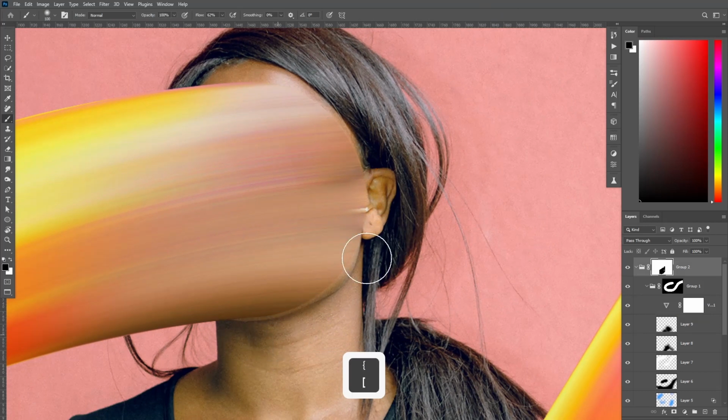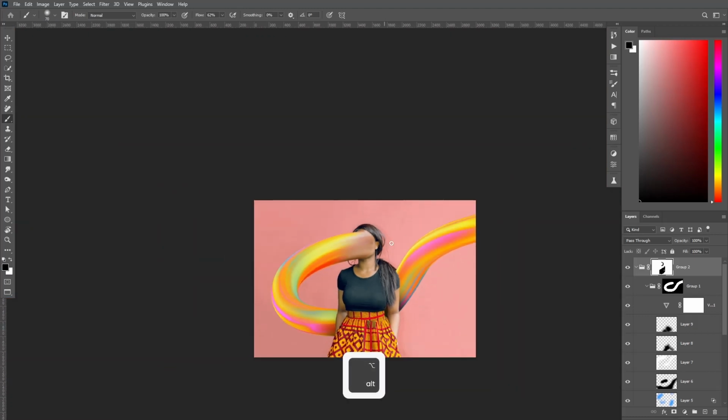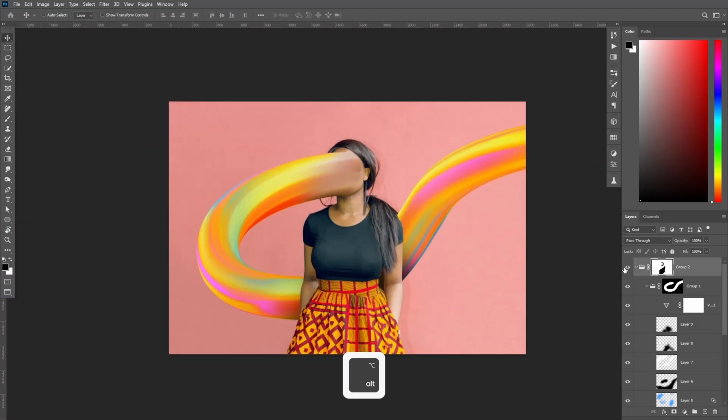And maybe final thing, I know I'm repeating myself, but I think this edge is a bit too hard. So I'm going to go to my group 2 folder. I'm just going to soften that a bit. And I think that makes it really nice. Yeah, so that's the effect.